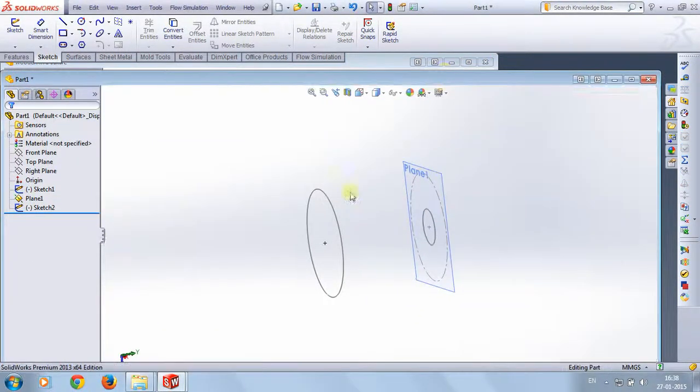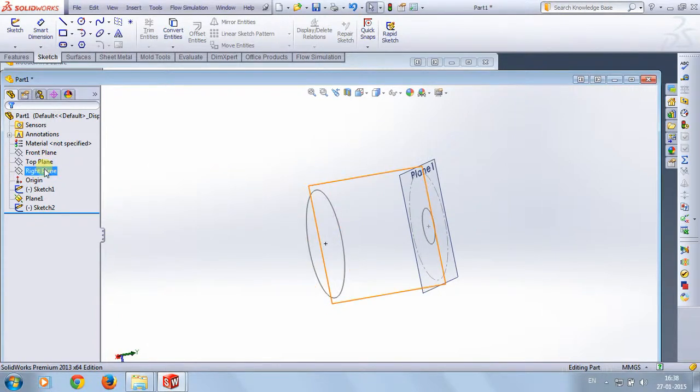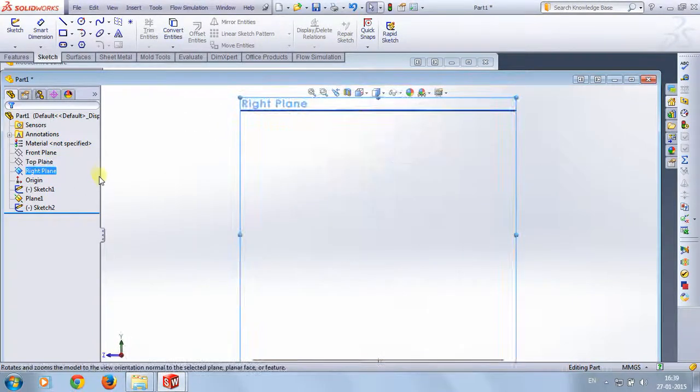So we have created the two surfaces, the larger circle and the small circle. Now it's time to create the guideways. Those guideways will obviously be in the right plane. So we will click on the right plane and get normal to it.